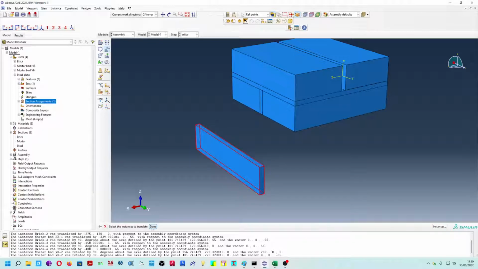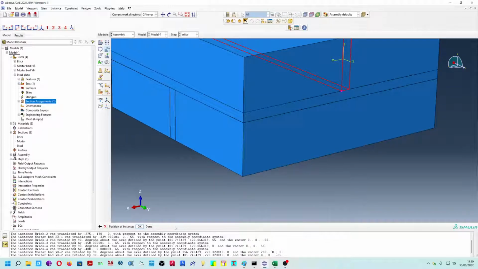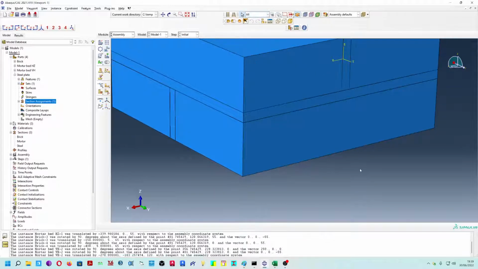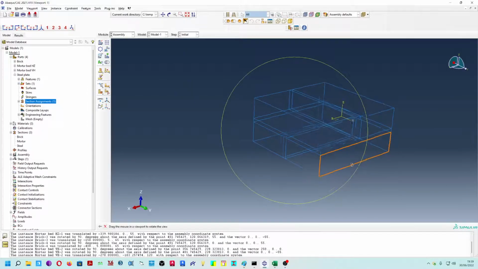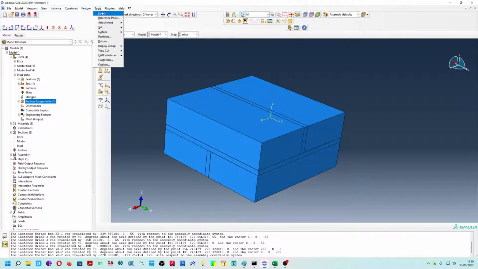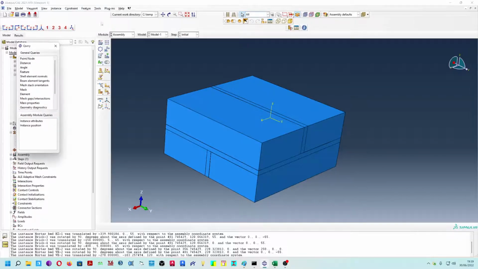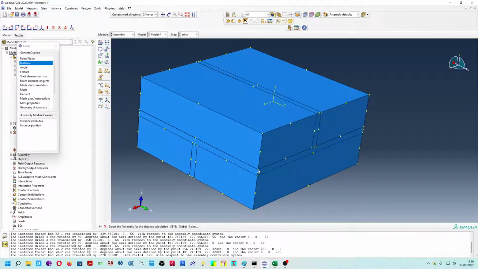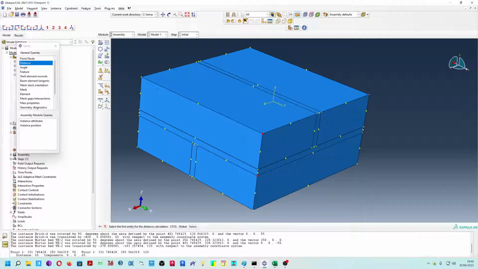translate, this point goes here, done. Okay, now I have to move this one up here, not by an import, for example. I'm going to ask, I know, but tools, query, distance between this point and this point. So first click, second click, 65 millimeters.